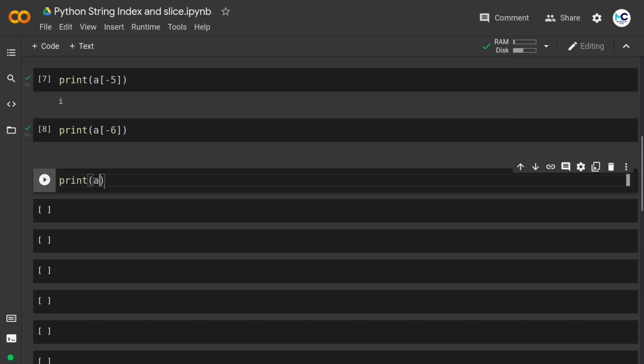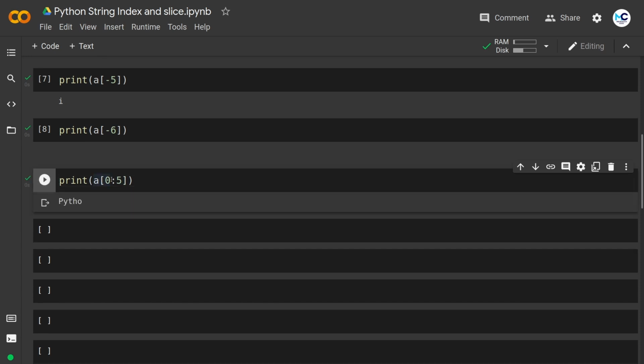Print variable name, and in the bracket the first number will be the starting index and a colon, and then the second number will be the ending index. So here I am passing 0 for the starting index and 5 for the ending index. So let's run this cell. I got pytho in the output. I am missing n here, right? But if you count the index values, n has index value 5, right?